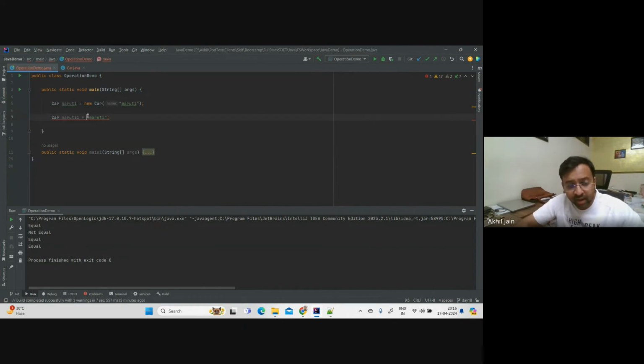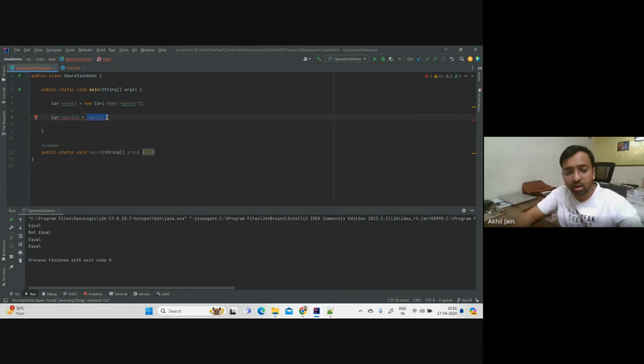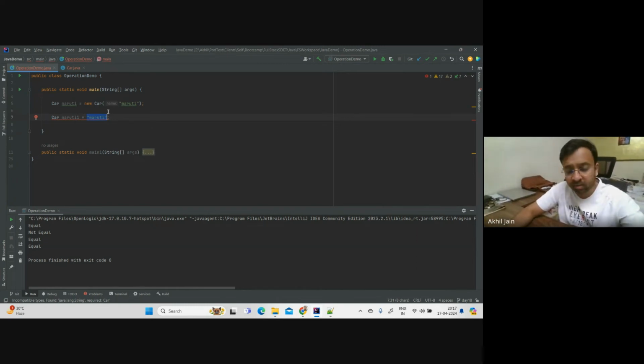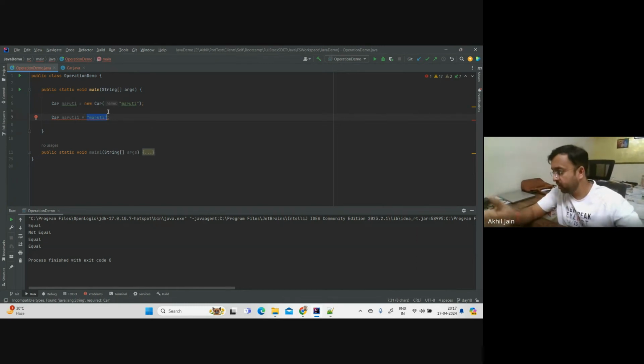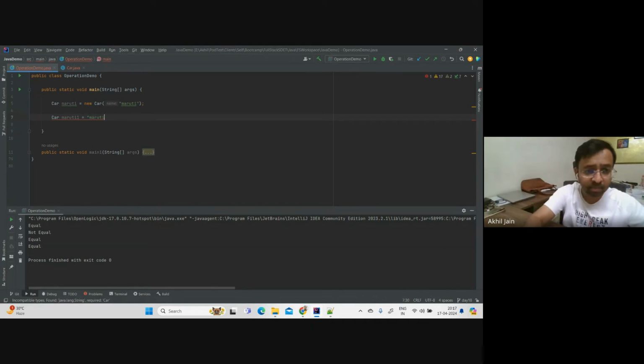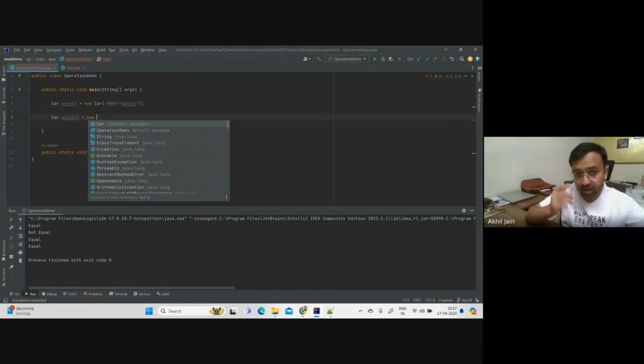Anything you have in Java in double quotes is called a string. It's not like it will create a car object and assign a value of this thing to it. If anyone has this doubt, please ask. I hope no one has it, but I just wanted to be very clear. The only way you can create an object of a custom class is by writing the new keyword. That is how you create it.